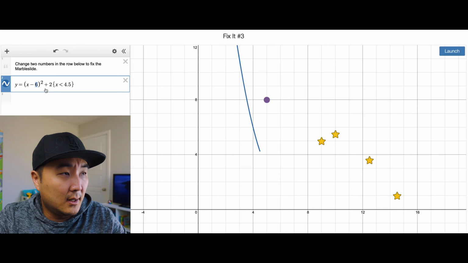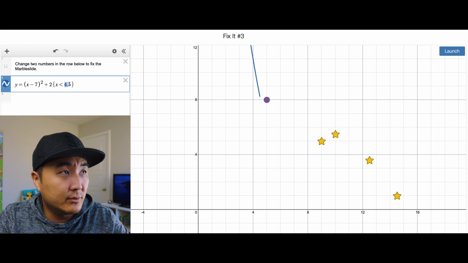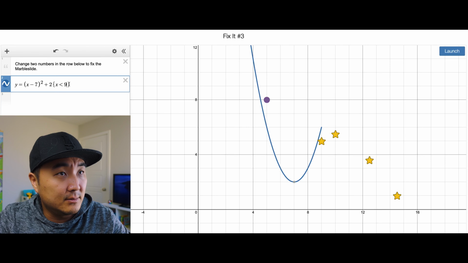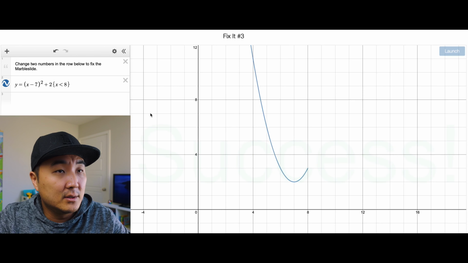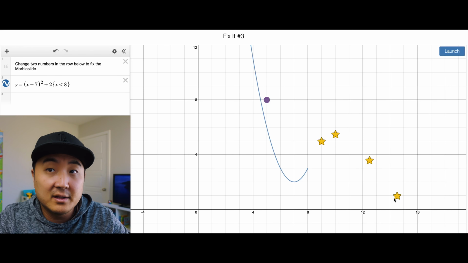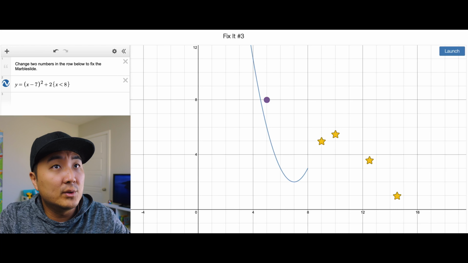So I want to make it 7, and then let's change the domain restriction to go to at least 9, I'm thinking. Even 9 seems like it's a little bit too much. Let's go to 8. How about that? Let's see how that works. Okay, yeah. So not the prettiest because it barely hit that last star, but it worked. Good enough for me.